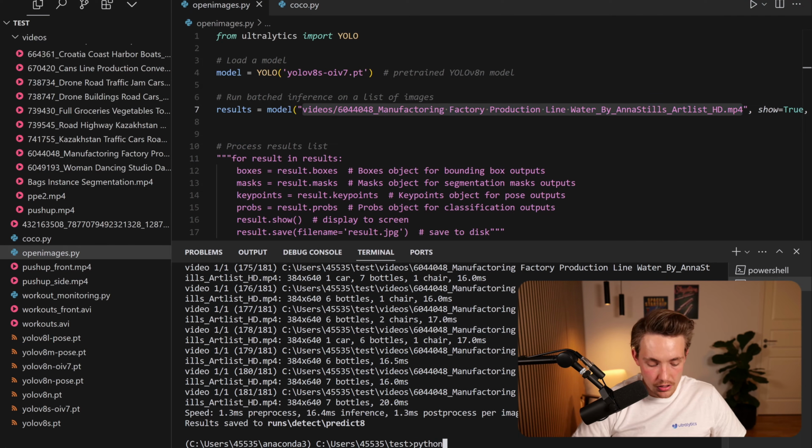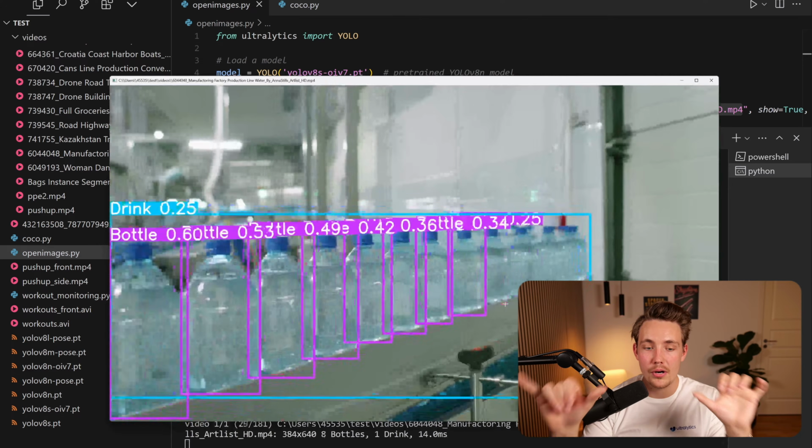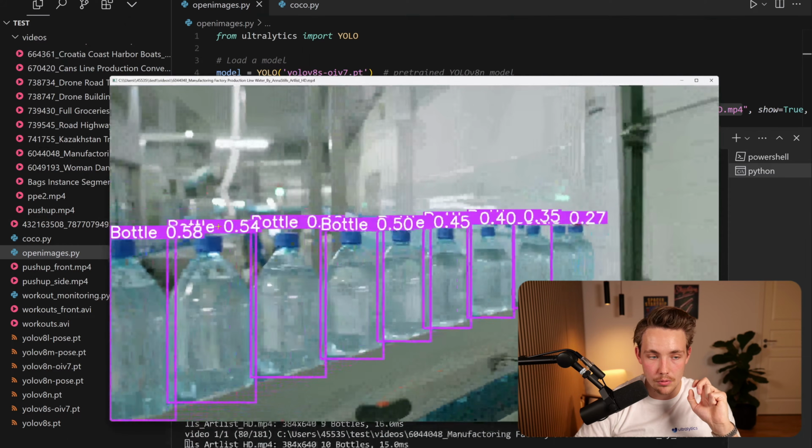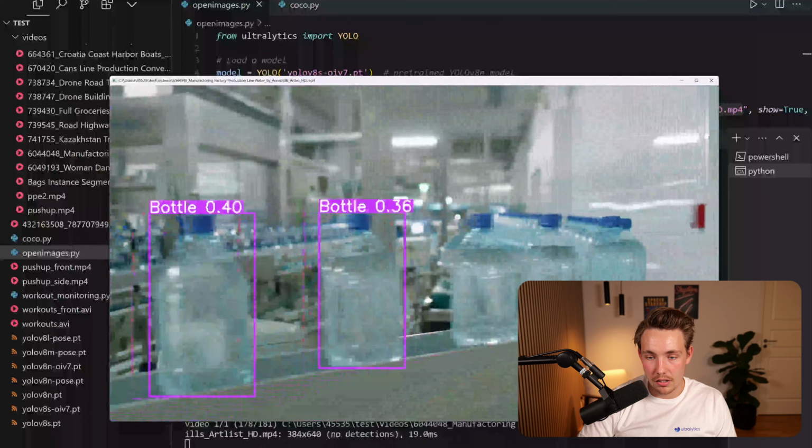Let's now go into the other one here, and let's just run that. So we're just going to call Python, and this one is called OpenImages.py. Let's run that and see some results. Again, we're going to have the comparison videos side by side. So right now we're predicting drink here, but also all the bottles here running on the conveyor belt.